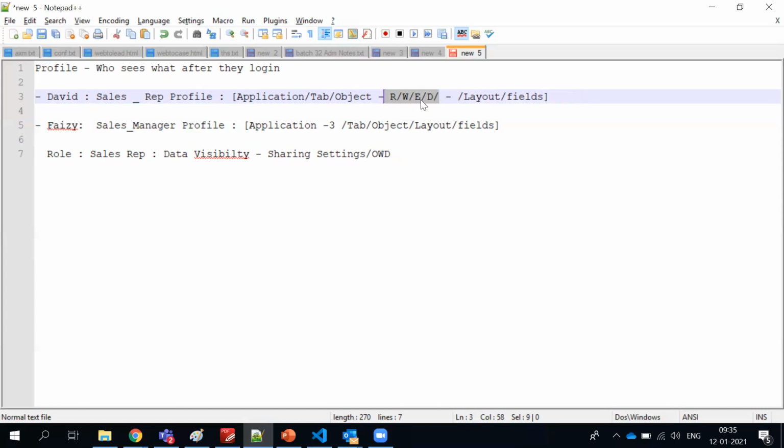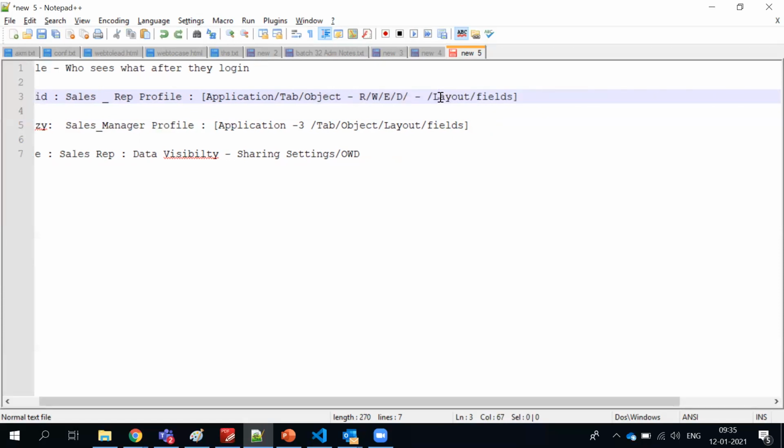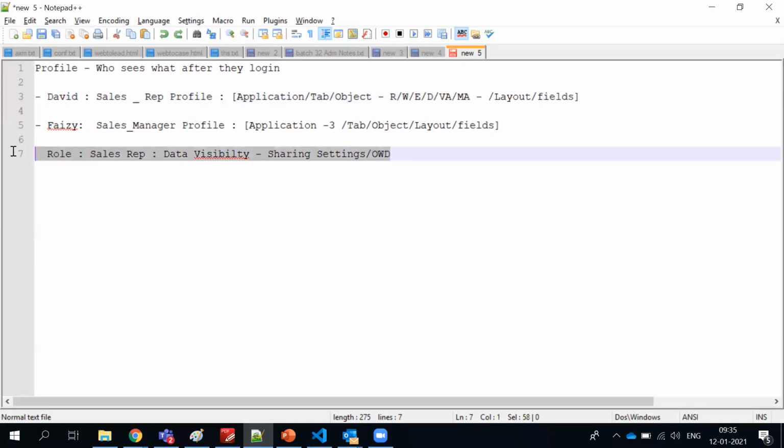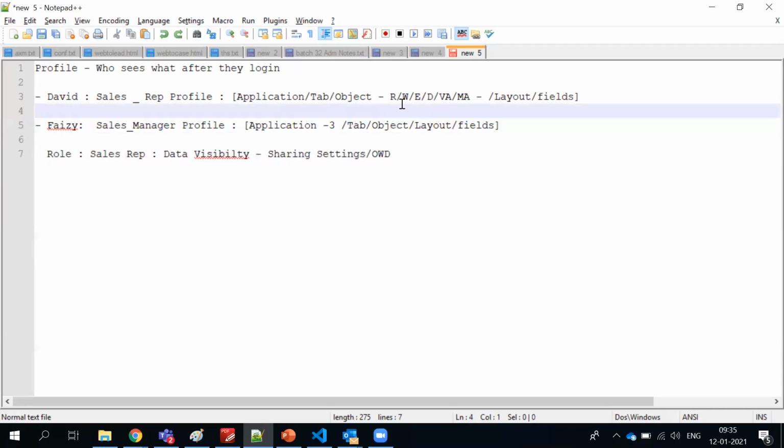Only then can I read, write, edit, and delete my own data. Fine, I'm the owner of the record. If I have view all and modify all, then I'm saying the sharing rules are no more required, because you have given overall access. Every access. Then what are you restricting here? These are the guys that help you open up the access, who should see what. And if you give overall access at the profile, then these guys will not have any effect.